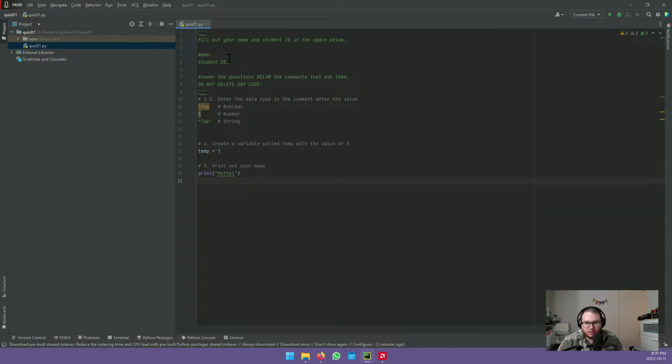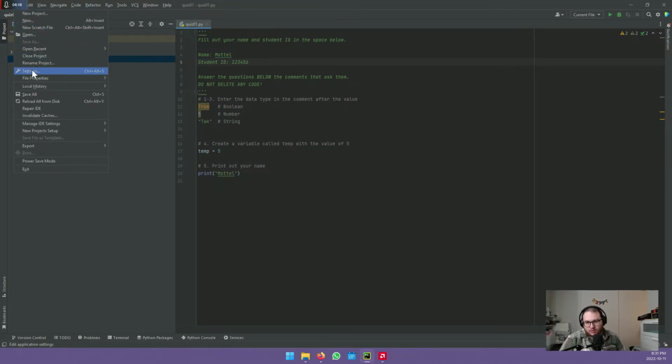Now before I upload this, I'm going to put my name. So my name is Metal. I'm going to put my made up student ID, which is just going to be 1, 2, 3, 4, 5, 6. Save that. So I press Control S, so it's saved. Or I go to File, New Project. If you happen to have already had a project open, you can just go File, New Project, or File, Close Project, and that's how you'll get out of this.